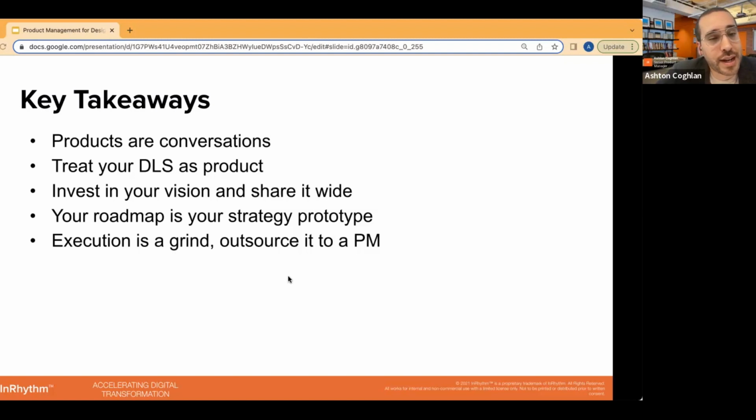Finally, execution is a grind. Outsource it to a PM, don't try to have the team do it. It's a grind. It's difficult, and PMs have a lot of ways to just get things done. Ensure that things get done, and ensure that there are feedback mechanisms within the product, so that not only are you just getting things done and ticking off check boxes, but you're learning and iterating and growing and maximizing value along the way.